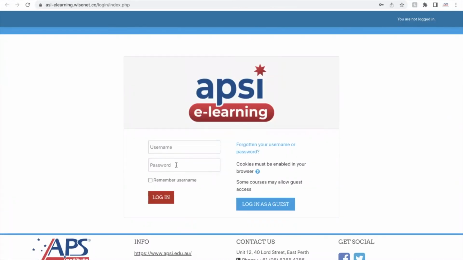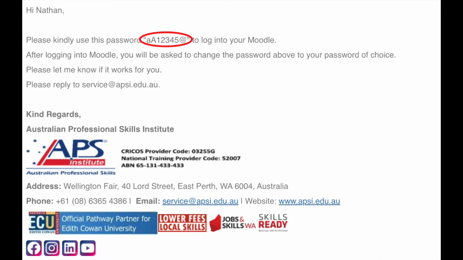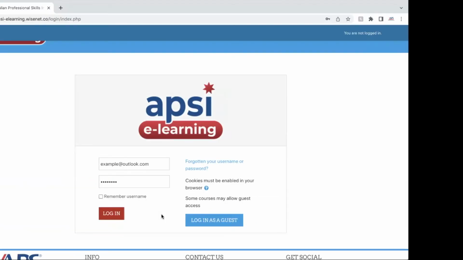Then it's going to get you to a page like this. Now head over to your emails and you will find an email with your default password as shown above on the screen. Now use your email and your default password to log in.